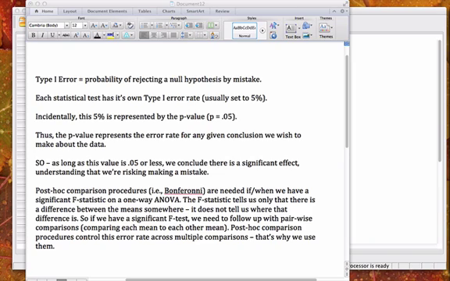Post-hoc comparisons, in this case Bonferroni, are needed if we have a significant F statistic on a one-way analysis of variance, because that F statistic just tells us that one mean in our comparisons is significantly different from the other one. But it doesn't tell us which ones are significantly different. So we have to run all of these individual pairwise comparisons.